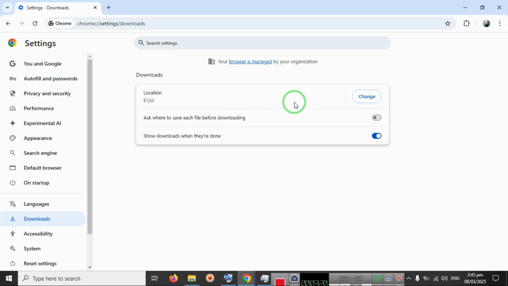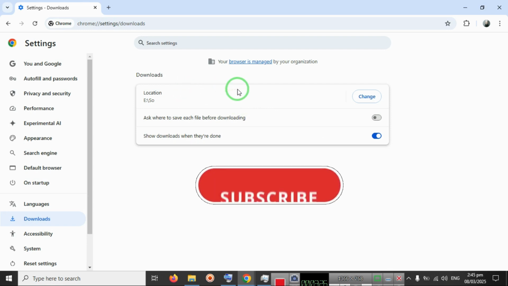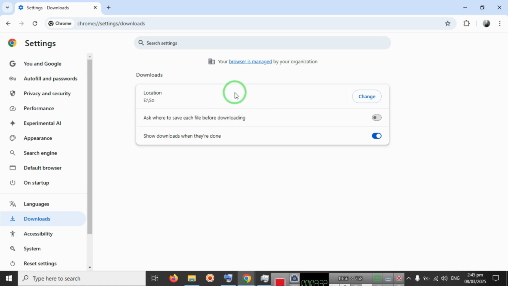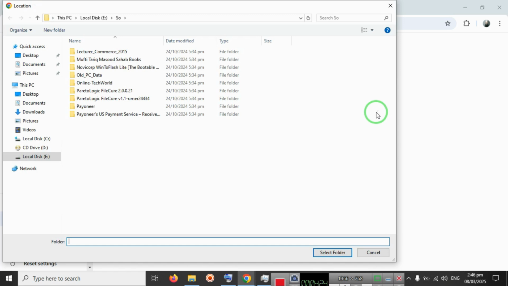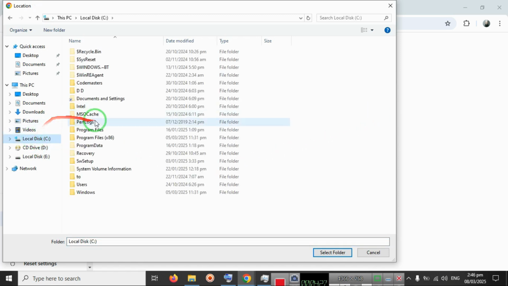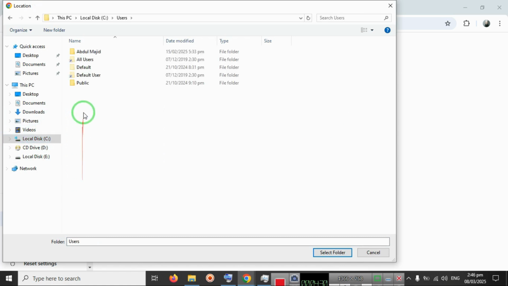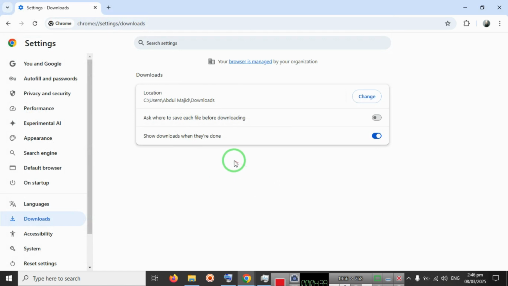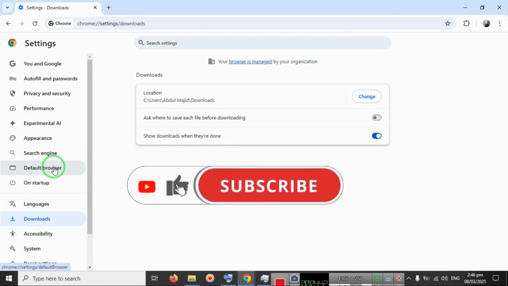So in this way you can change the default download location and find the default download location. So in this way you can find the default download location and then how to change it. If you want to change again to the default, you can also change the setting from here.